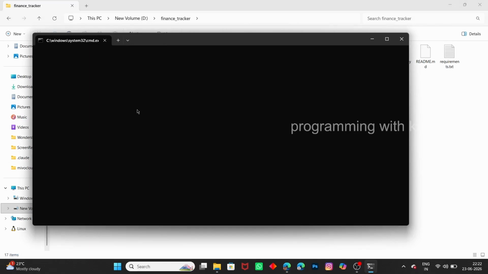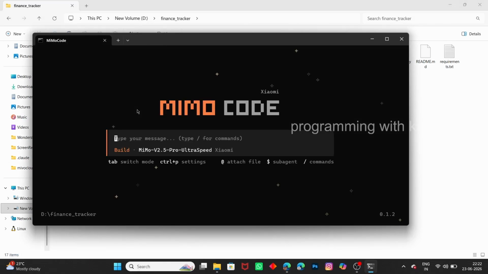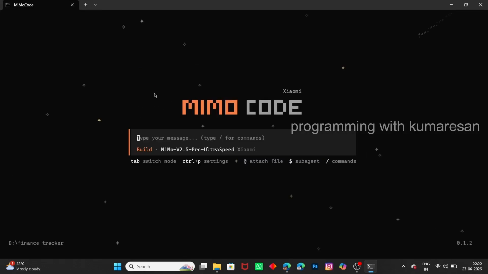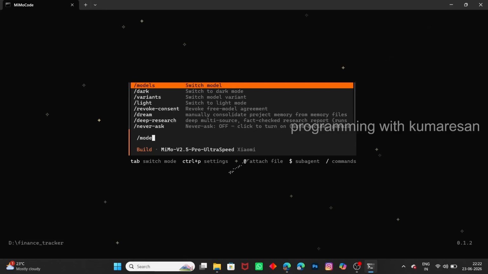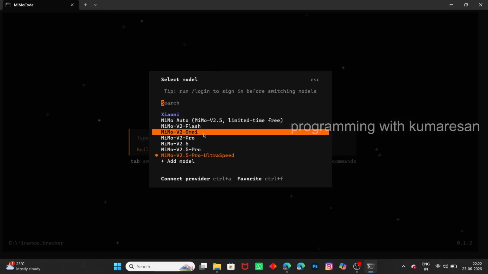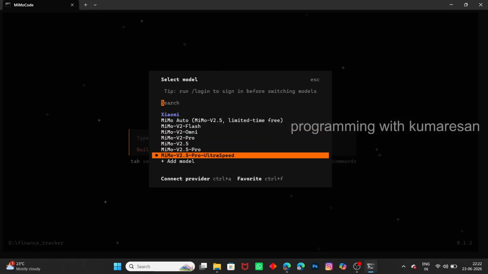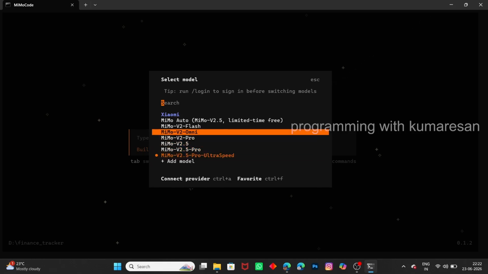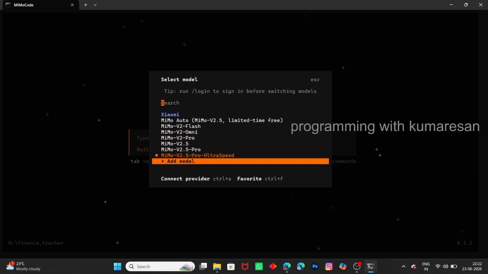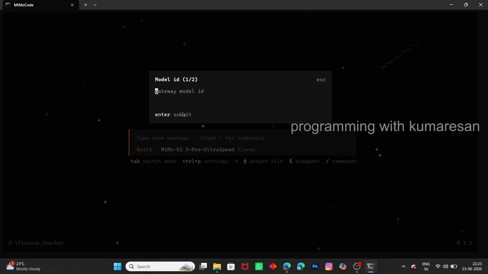Here you can see we got the MiMo Code editor now. The interface is very similar to OpenCode. If you open up the model section, you can open it by typing /models. Here you can see they have the MiMo models as well, and you can also add your custom models. Either you can go with the free option or the paid plan, which you have to subscribe to. Currently it is using the paid plan. We can also use other model providers.